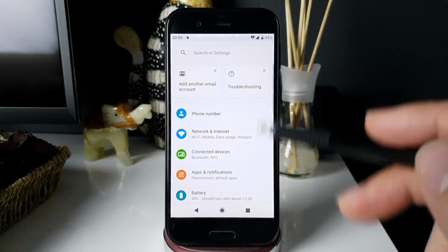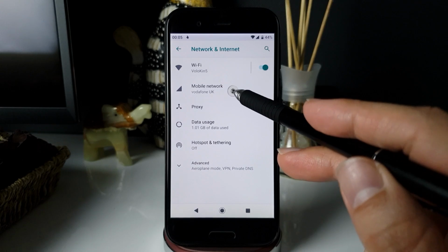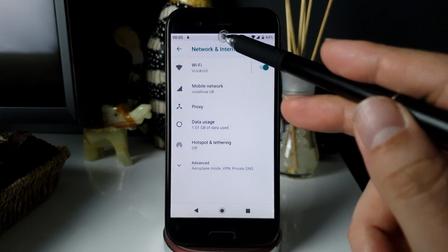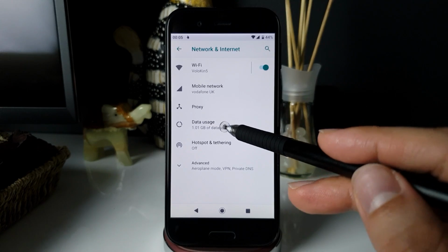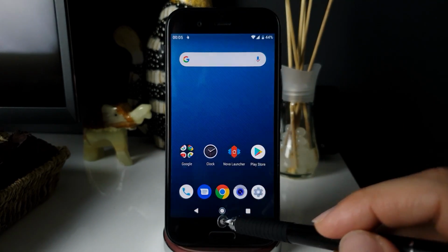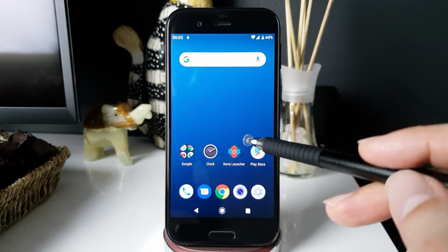But first, make sure you go to network and internet. And when you go to mobile networks over here, make sure the 4G is on. Also, when you go back to data usage, make sure mobile data is on as well, guys. So go to the Play Store and install Nova Launcher, pay for the Prime, don't be stingy.